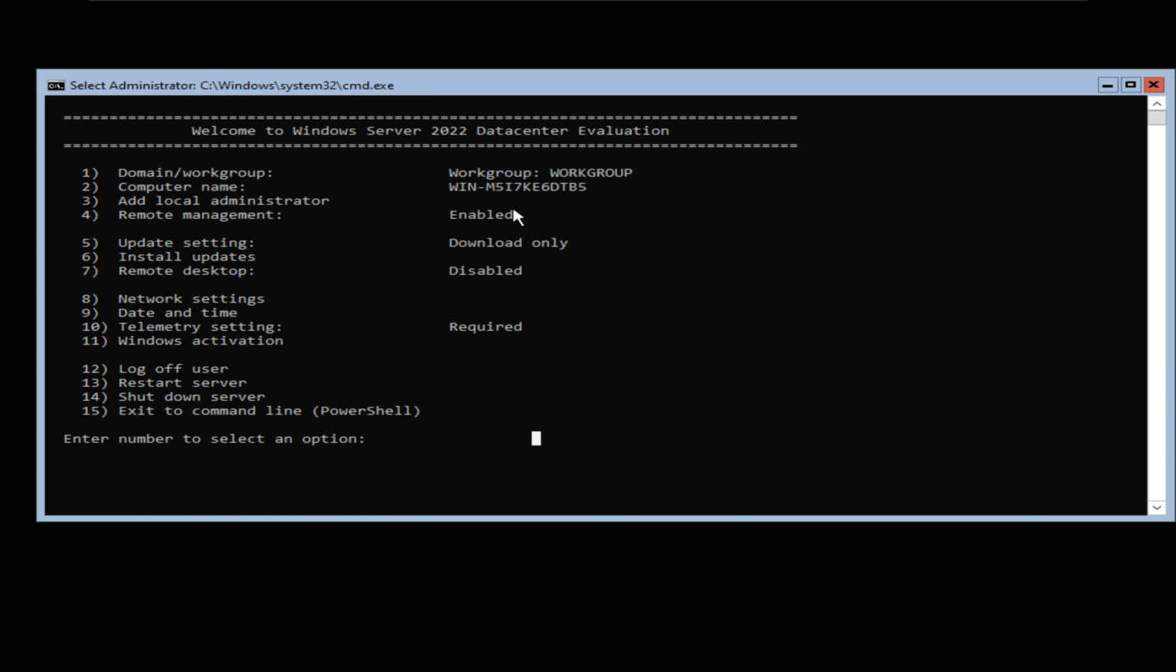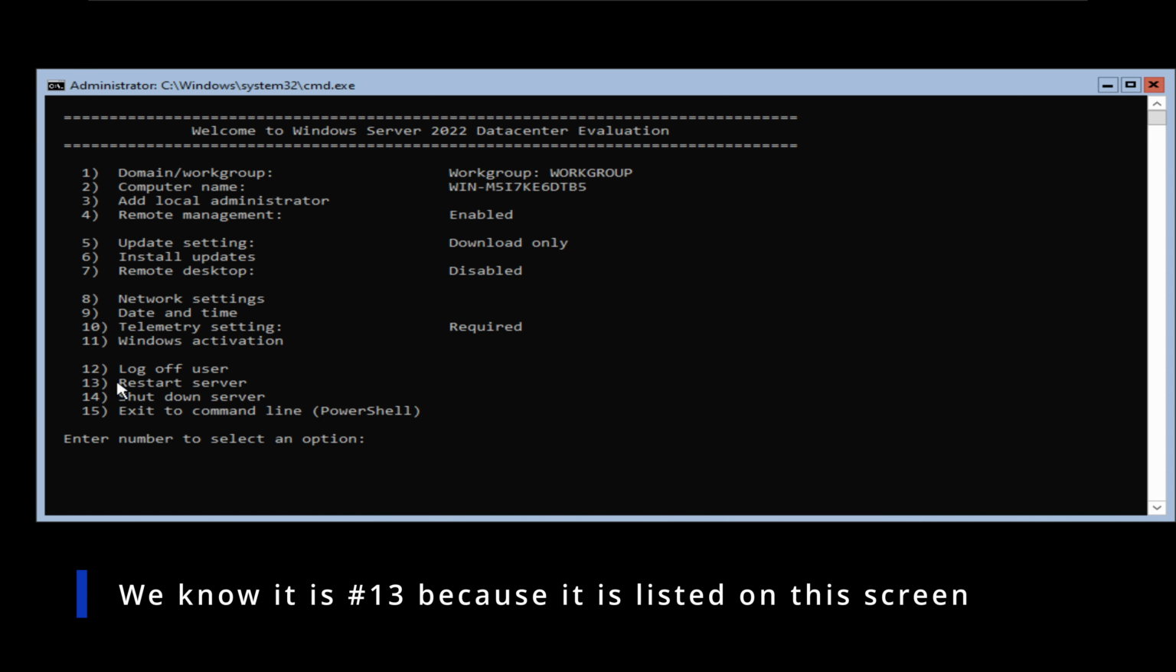Now, next thing I'm going to show you is how, if I reboot it, this name is going to get changed. So I'm going to pick option number 13, which is the restart server. So I'm going to pick option number 13 and press enter. It's going to ask, are you sure you want to restart? I'm going to say yes with a Y and press enter. And keep in mind, unlike Unix and Linux, Windows is not case sensitive.